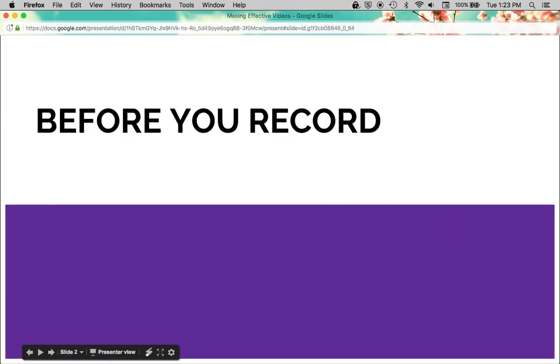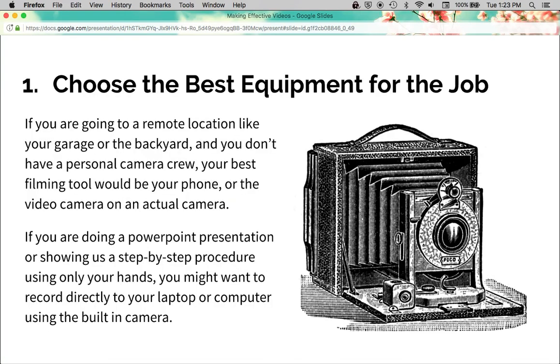So, making effective videos. Here are some steps to take before you record your video. First, you need to choose the best equipment for the job. You might not have a choice of equipment. Maybe you just have a phone and that's all you can use, which is fine.